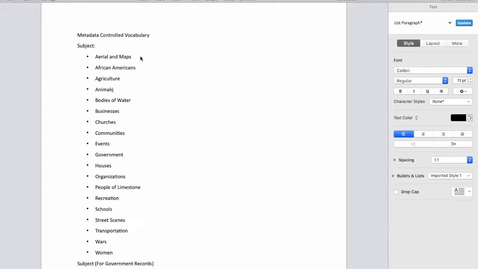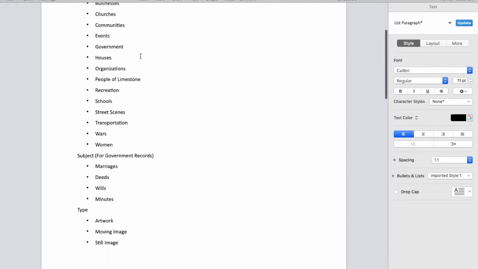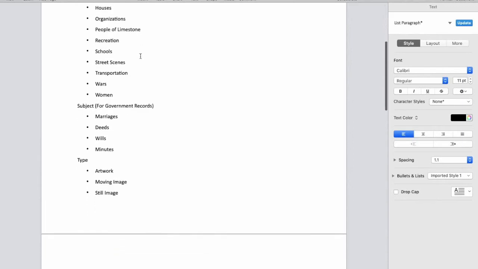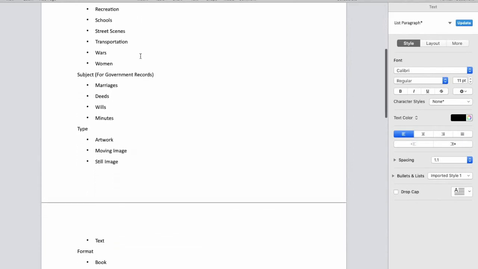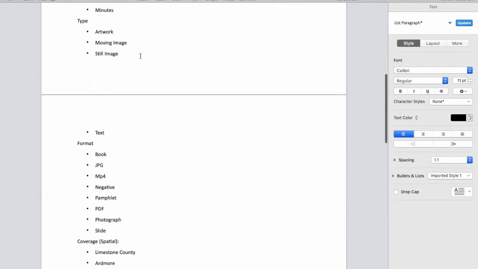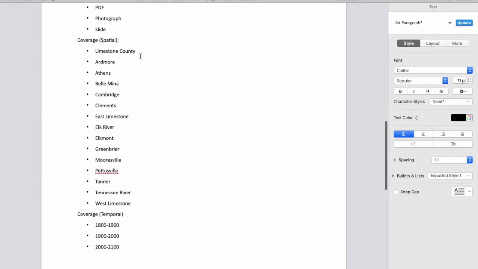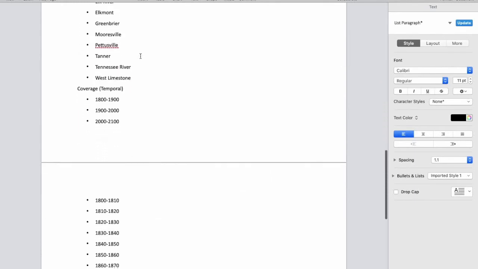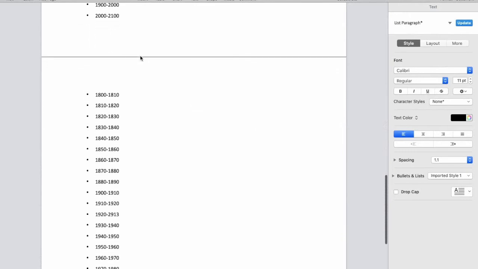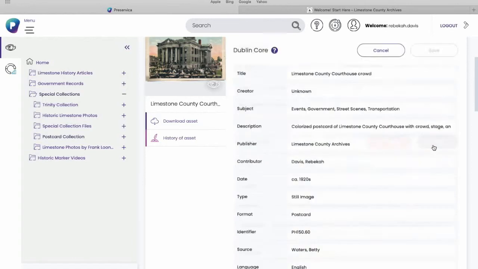Now this is where we go to the actual document that we have created that's got our metadata controlled vocabulary. We've got the subjects for records. We have some specific subjects for government records. And then you can see the different types of documents, the format that those types come in, and then the different types of coverage. We've got spatial coverage for the different communities in Limestone County, temporal coverage for the different decades and so on. So you can see how that helps you make sure that you use the same things every time as you're going through and filling in your metadata.